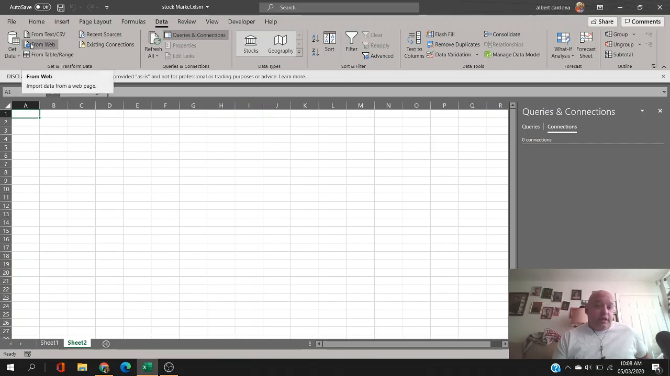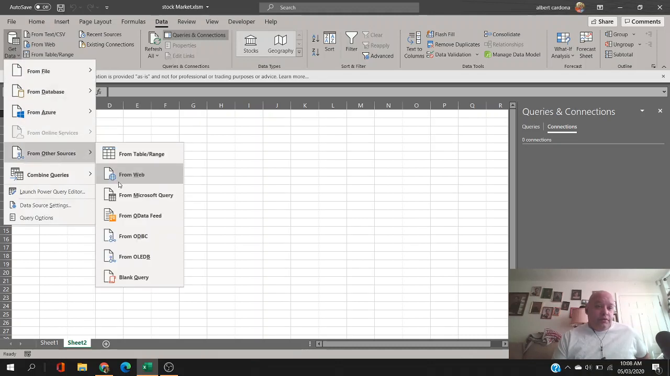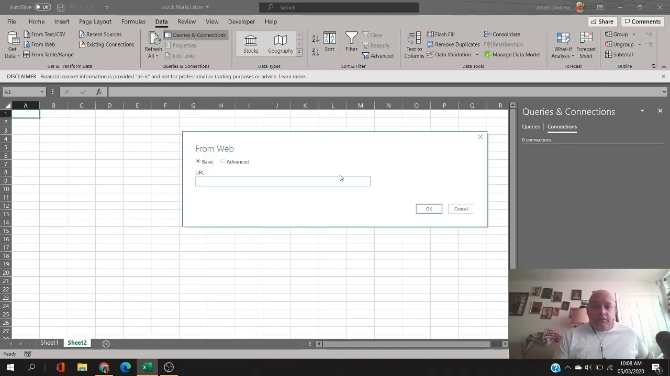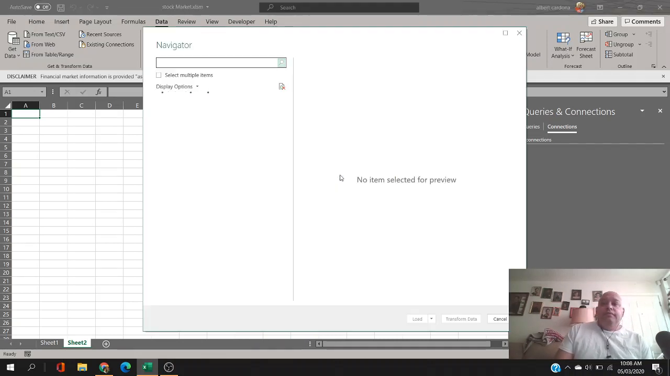From web, I still have it here. You could get it from here. If you go from other sources and go web, it should load faster now. Paste that website, press OK, because it's already loaded from the website one time, so usually it goes a lot faster the second time. Not all the time.